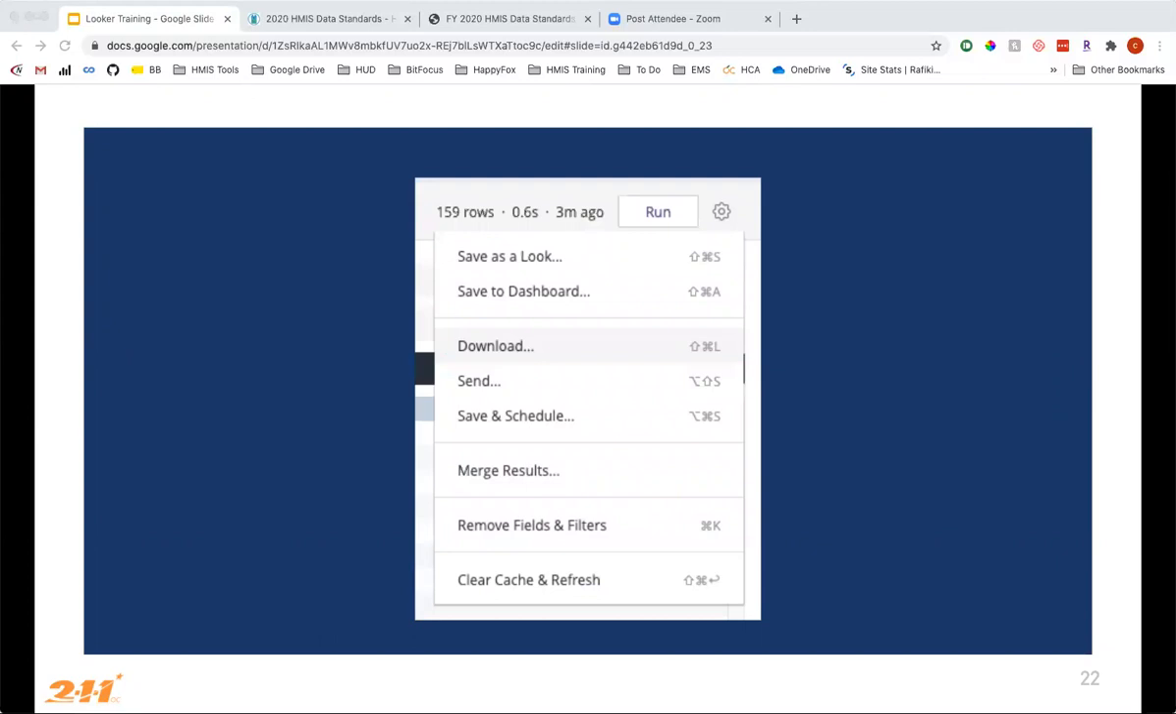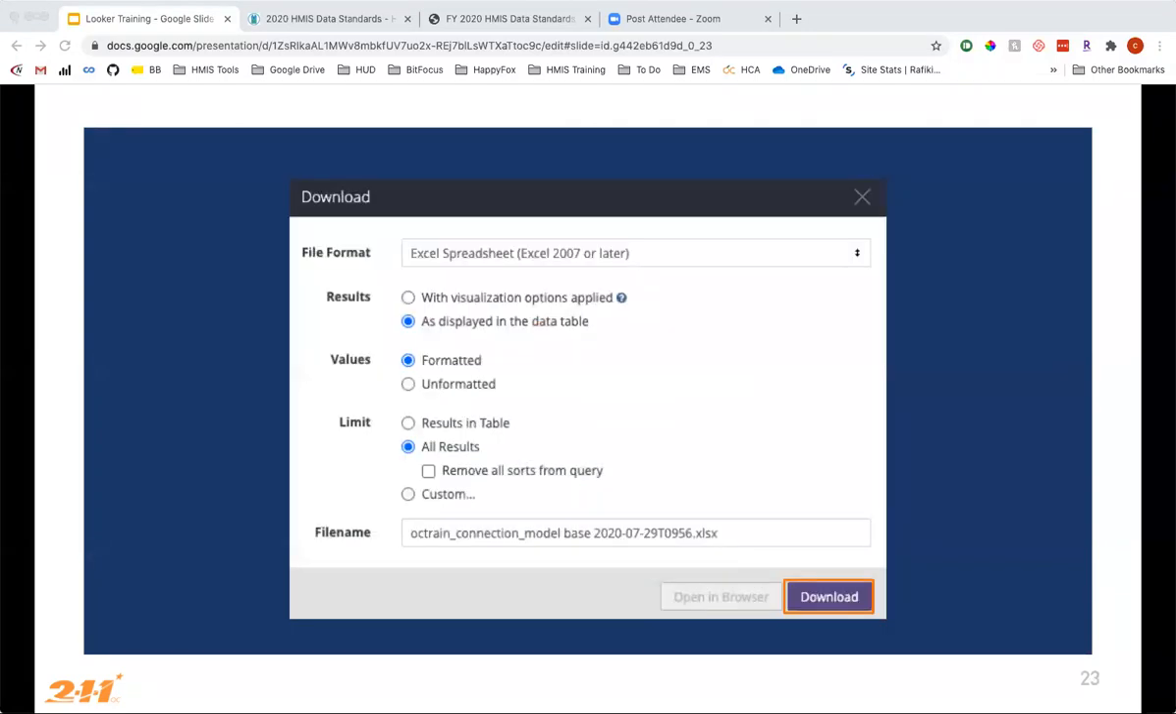To download your report, click on the gear icon in the top right corner of your Looker screen, and then click Download. When you click Download, a pop-up screen will appear with options for your download. First, you'll want to change the file format to Excel spreadsheet for the example we're working on now, but you'll also see that file formats such as PDF exist, which can be useful when working with visualizations.